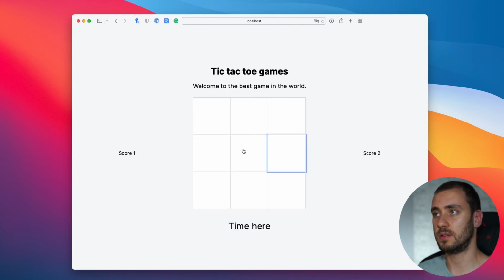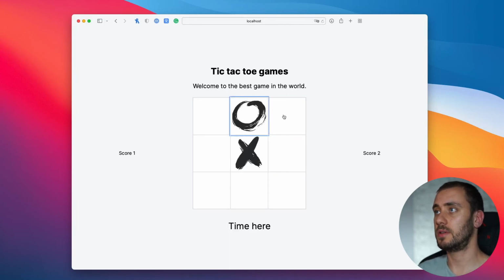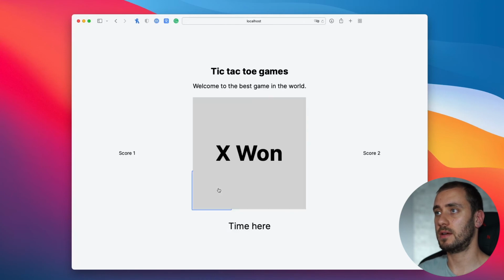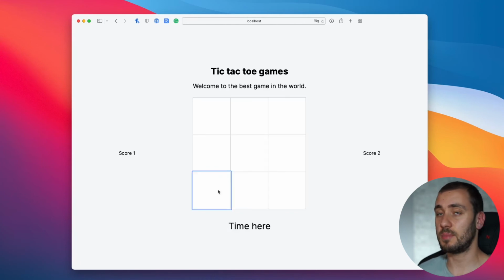Let's try for a diagonal. I'm gonna play it right here, the X here, and another X. So our game is fully functioning. Last thing I want to do is to add points to the player so they know how many they've won.